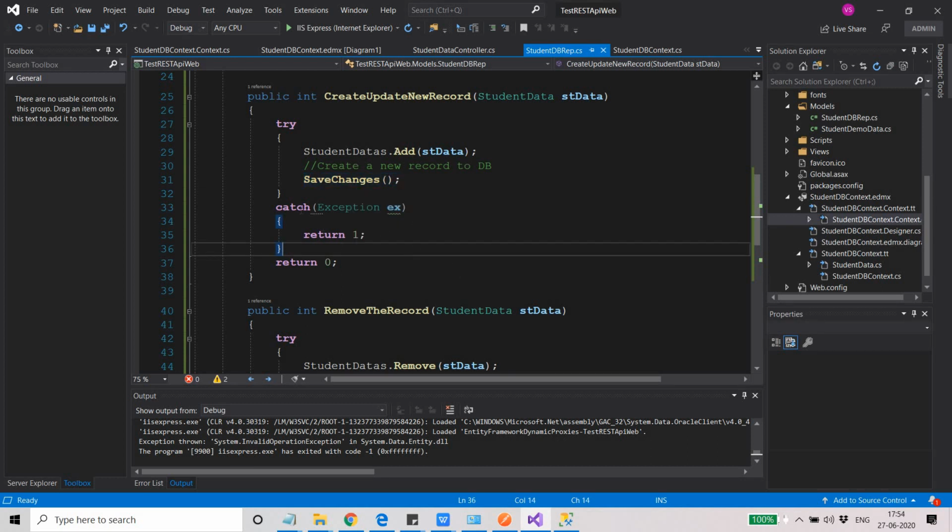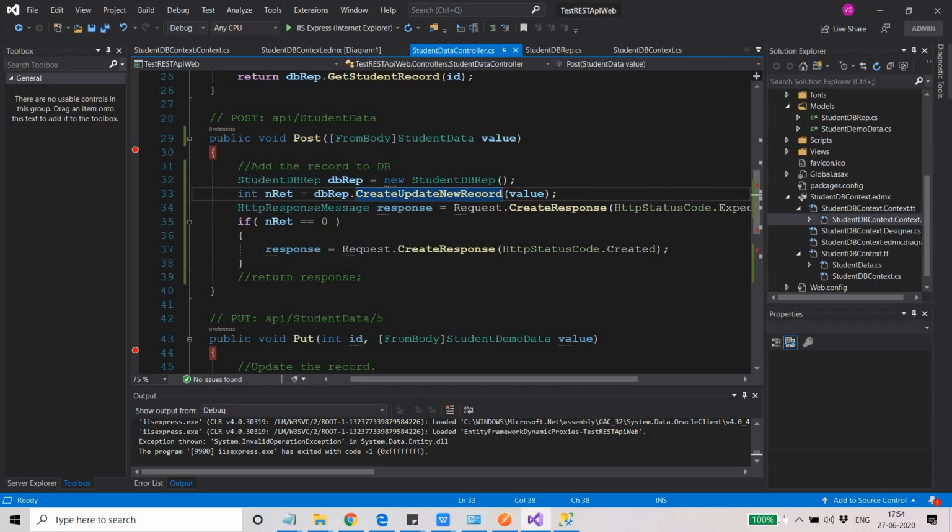Okay, so if it is fine, I mean if it creates the data row in the database table, then in that case it will return 0. Otherwise, if any exception comes, then it will return 1, right? But here I'm not returning anything to Postman or the client, or you can say the client who is calling this API is not getting anything from my REST service, right? So let's see what will happen there.